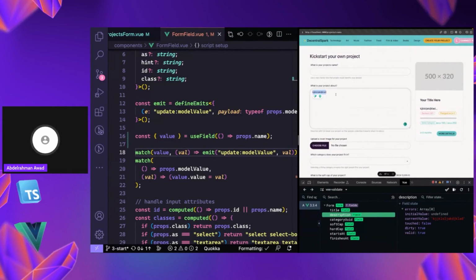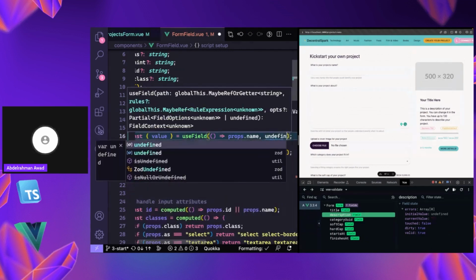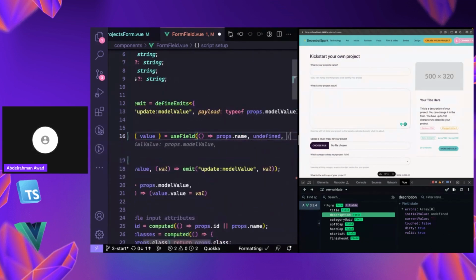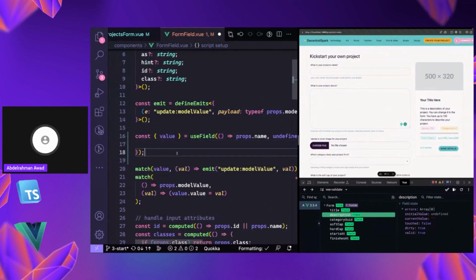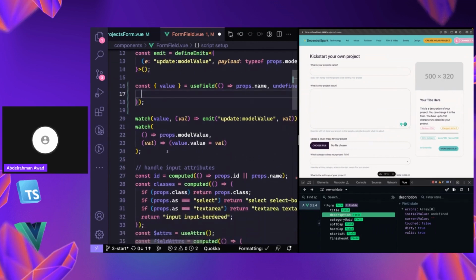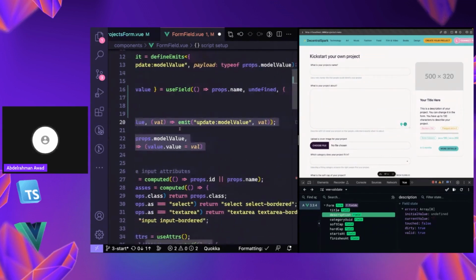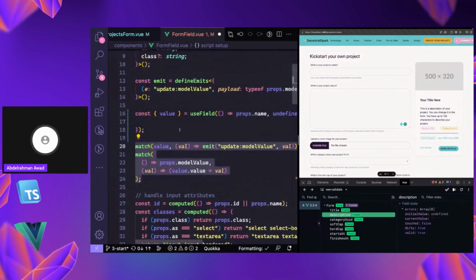So right now we achieved value tracking, and that means a few things. First, let's do something really nice here. The second argument is the validation rules. We don't have validation rules at the moment, so we just pass in undefined. Then we have an options object that we can specify. Now, do you see this portion here in the code? This does the v-model integration.